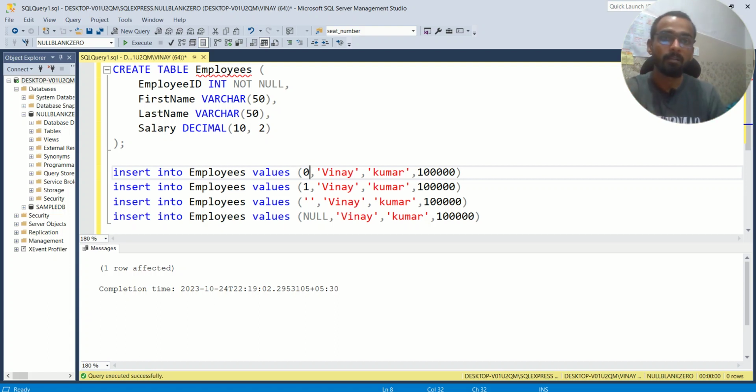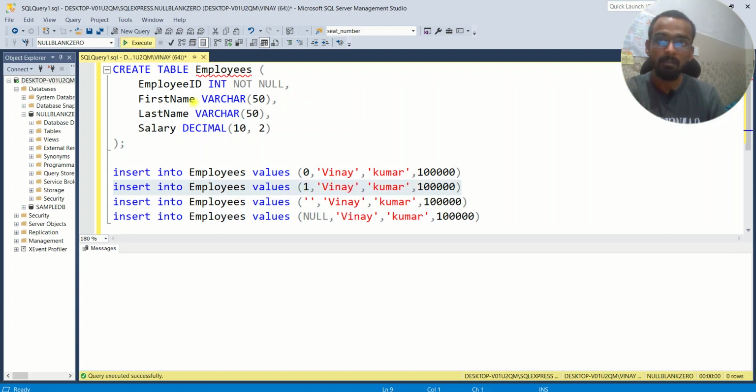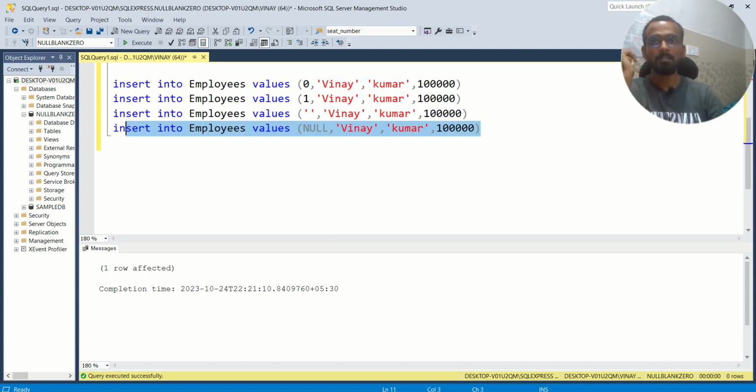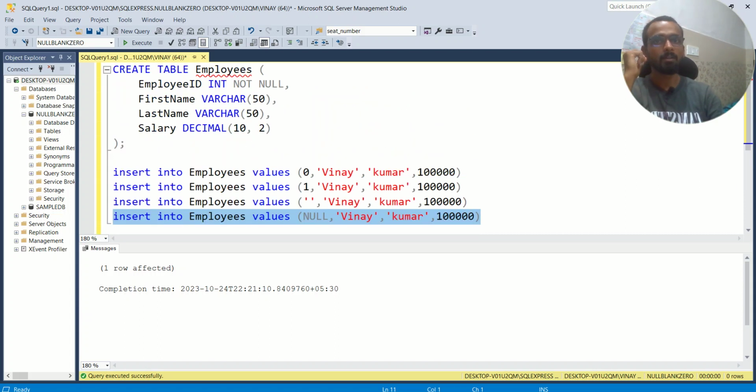And the second one, if I run this, it will also insert the value. But what about this? Will it give an error or not? This query will run, and it will affect one row, and we will see what exactly it shows. And for this, I'm using not null. As per its definition, for any unknown value, it should throw an error.